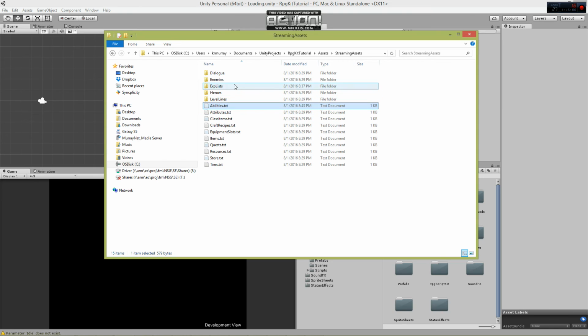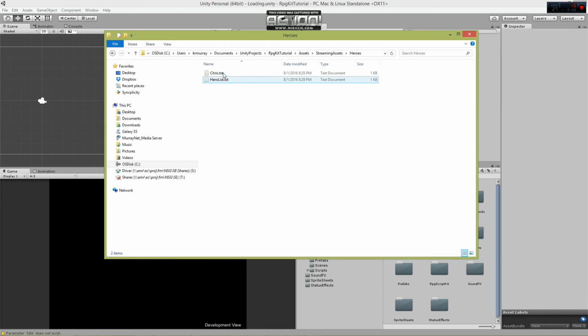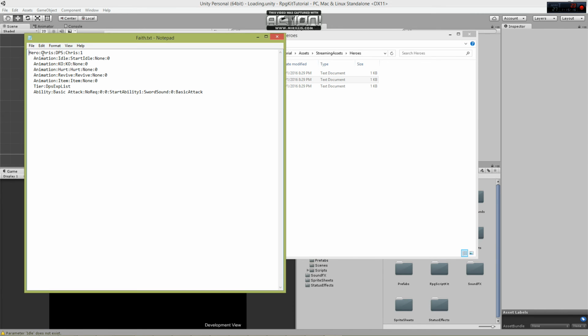Now, we're going to create a new hero. We are going to create Faith. So let's copy Kris and paste him. Faith, let's open her up. Okay, let's change her name. Here, we change her game object to Faith. And her start tier is going to be 0. So if the player wants to use Faith in combat, then the player is going to need to start getting Faith shards.